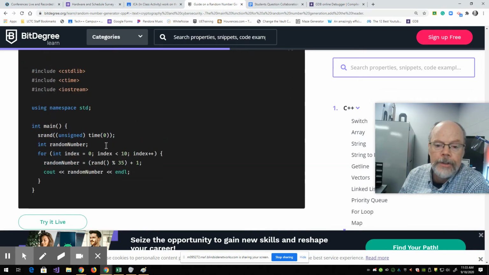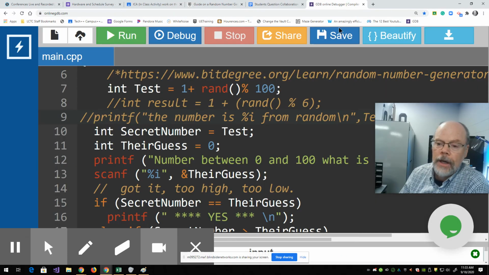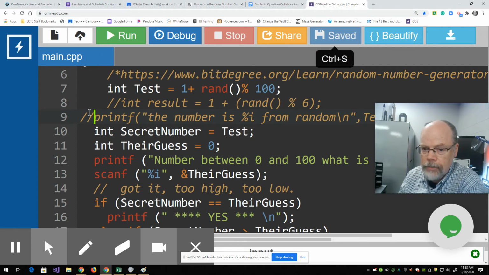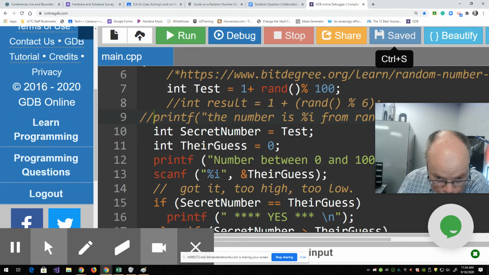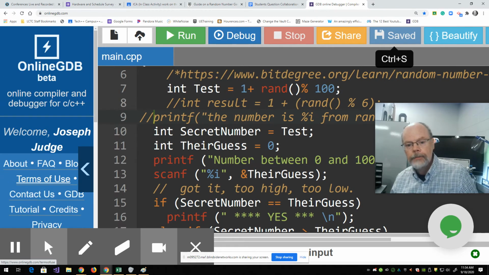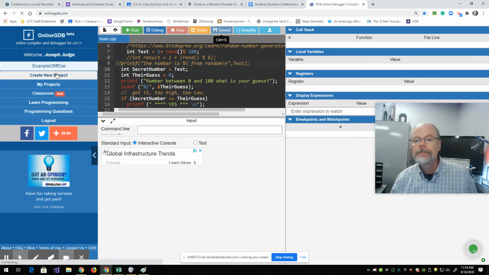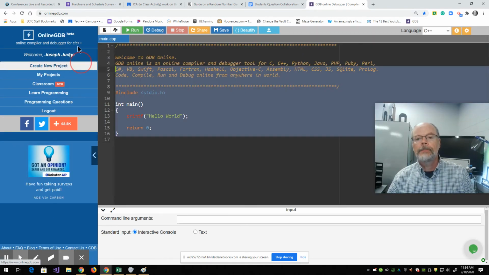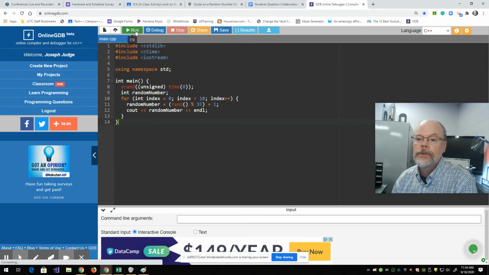So I'm going to grab this code, copy it right here, and jump into online GDB. Let me make sure I save this. Let's start a new project. I think I'm zoomed in too much to see it. There we go. Create new project. I'm going to paste this in here, and I'm just going to try it and see what happens.